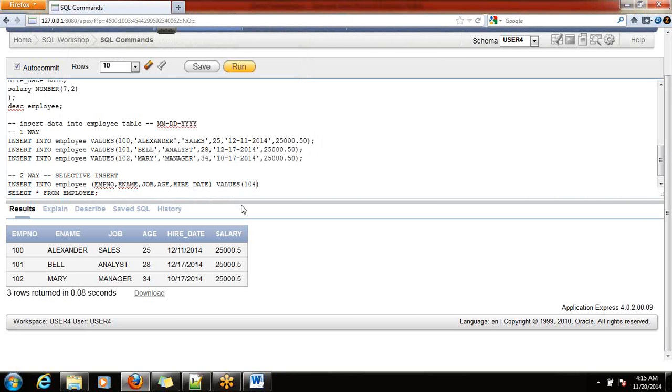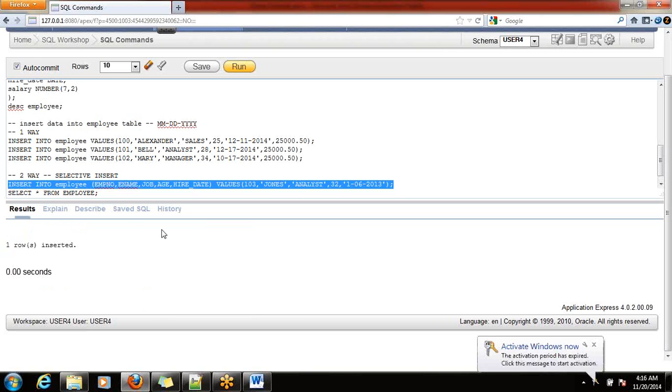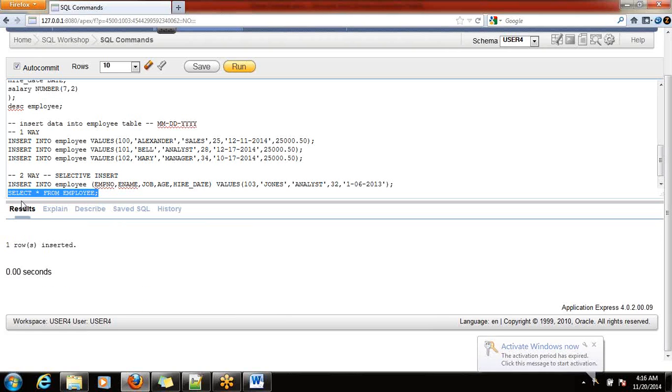Employee number 103, we already have 102. Now name, Jones. Then job, analyst. Then age, maybe 32. Then hire date, month, January, 06, 3. And a semicolon at the end. I am selecting this, then I am going to execute this. Then let me select and show you the data.